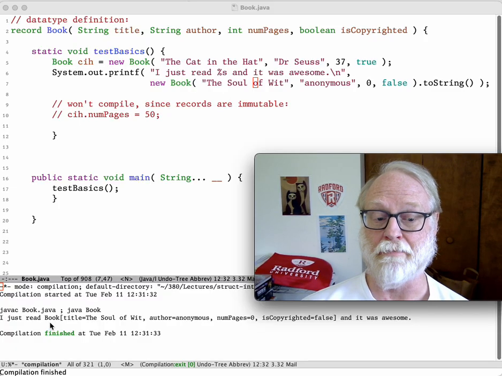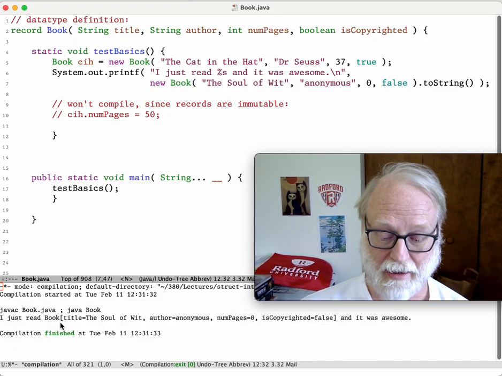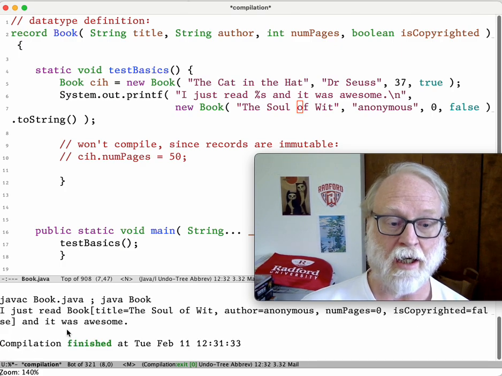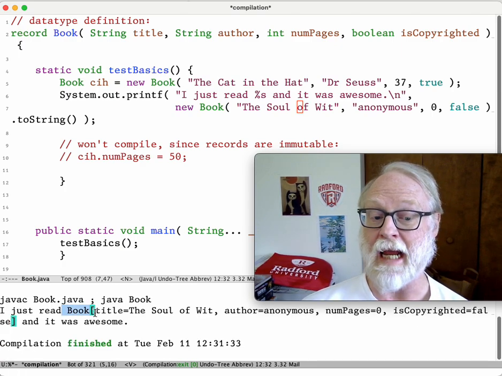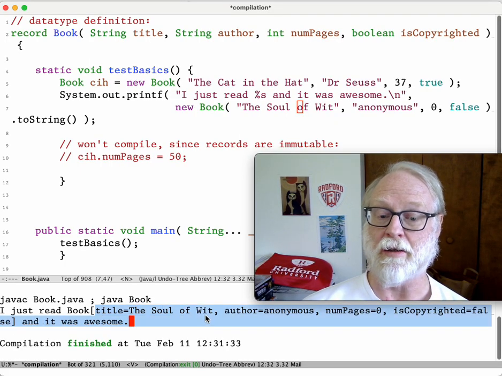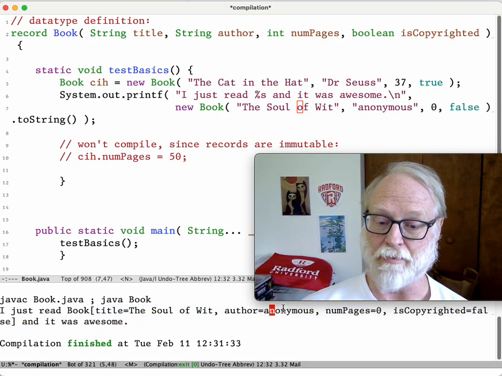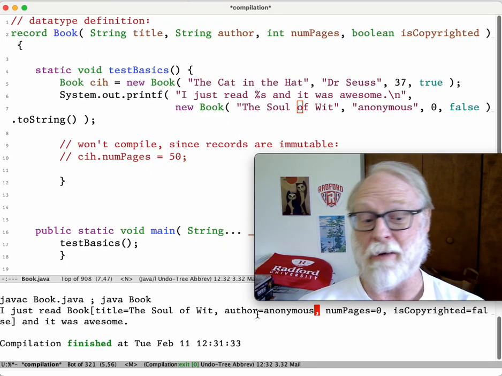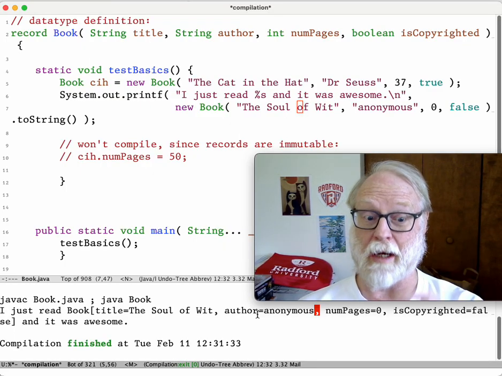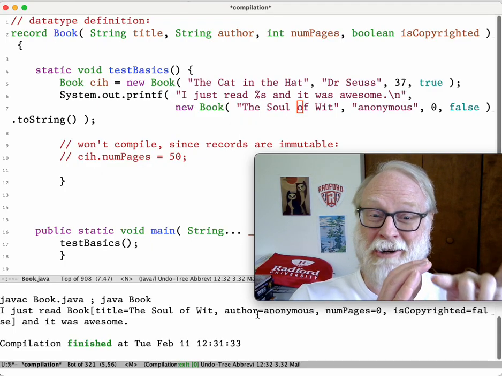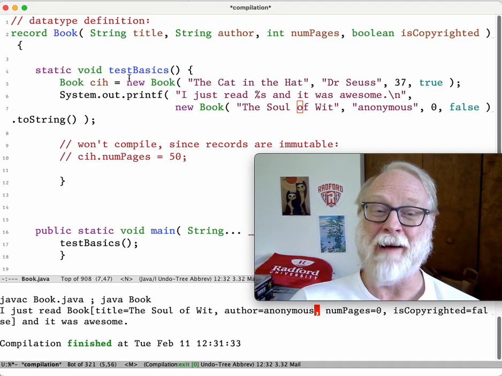So it looks as book, B-O-O-K. Let's zoom. No, go here and zoom in a bit. There we are. It prints as the name of the record, square bracket, and then the 4 fields. Title equals the soul of wit. Author equals anonymous. I wish these were put in quotes so I could copy paste it back in somehow. In fact, I wish there was real Java code. I wish it said new Book, open paren, title in quotes, just like I had up here. I wish it printed like that.